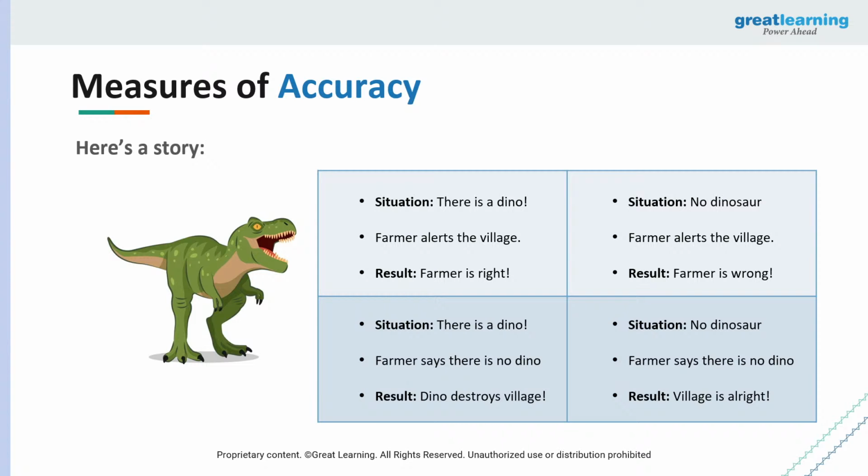And then look at the second box on the right. The situation is that there is no dinosaur around. Now the farmer thinks he saw a dinosaur, but there is no dinosaur in real. What he does is he just goes to the village and tells everyone, hey, there's a dinosaur coming, and everyone runs away for no reason. The farmer here is wrong because he has not seen a dinosaur.